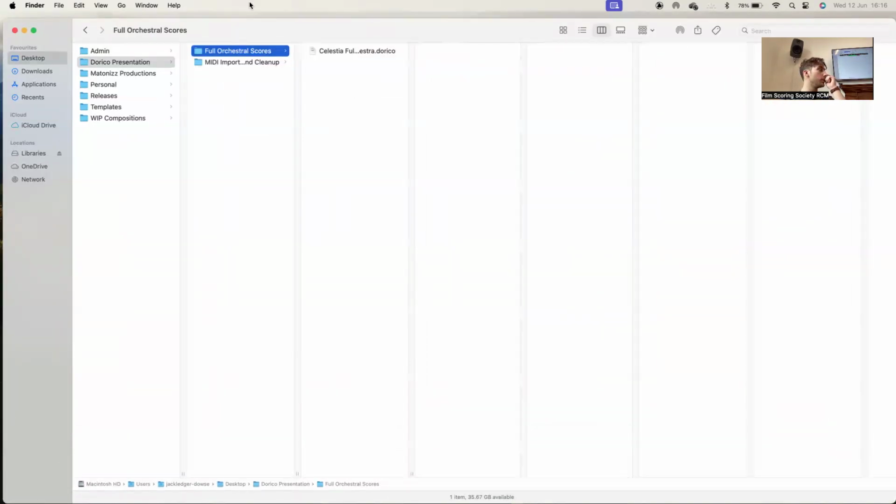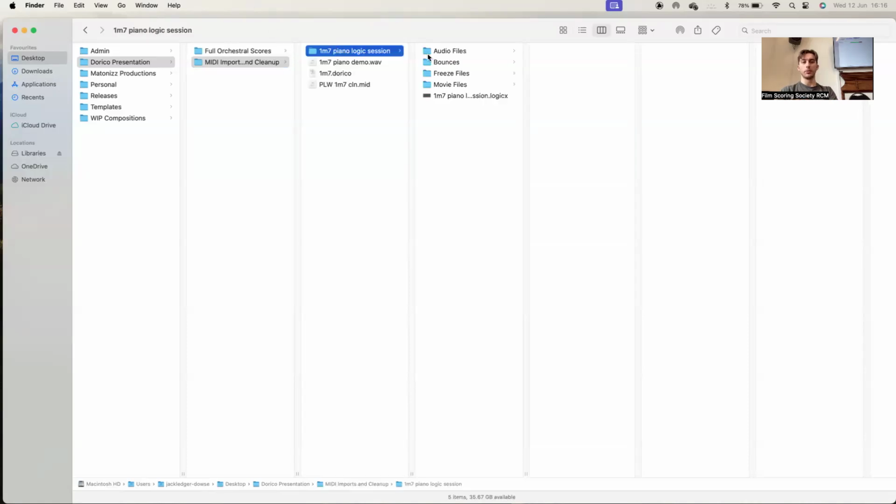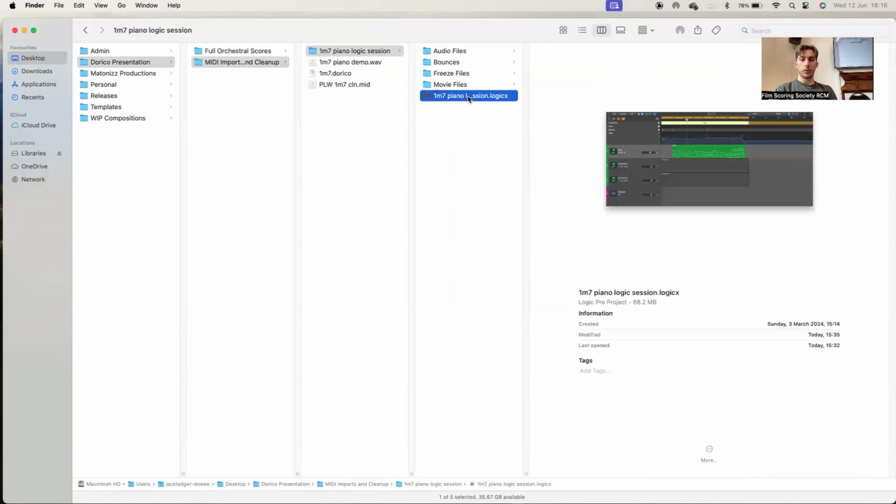So I thought basically we could start from the process of importing MIDI. So obviously when you do something, do you use Logic? Yeah, okay. So when you import from Logic, at least what I do is I make a clean MIDI file. I'll show you from this Logic project here.